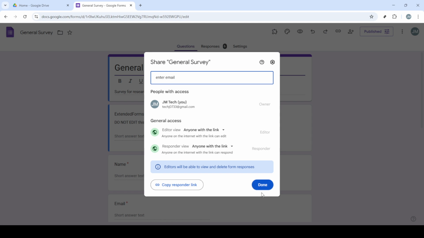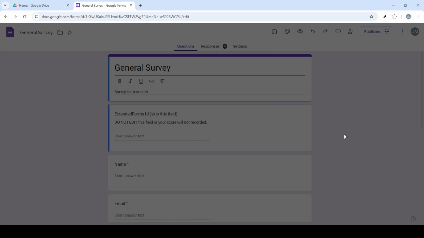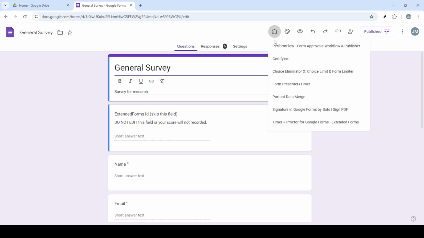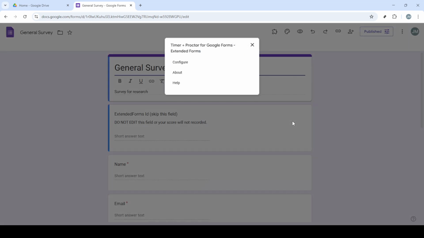For more customization, consider exploring add-ons which can offer additional functionalities for your Google form. In this context, you may find the Timer plus Proctor for Google Forms Extended Forms add-on particularly useful. Navigate to the add-ons section and locate this specific feature. Once found, proceed by clicking on Configure.